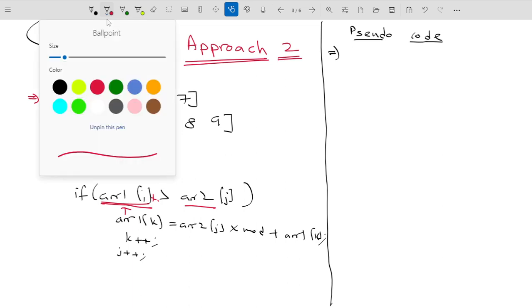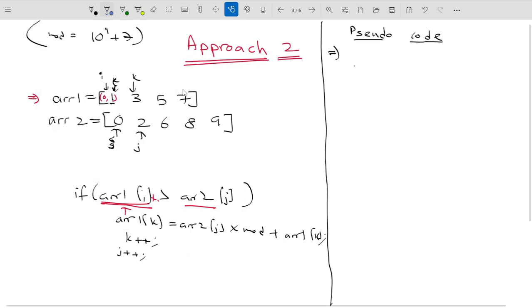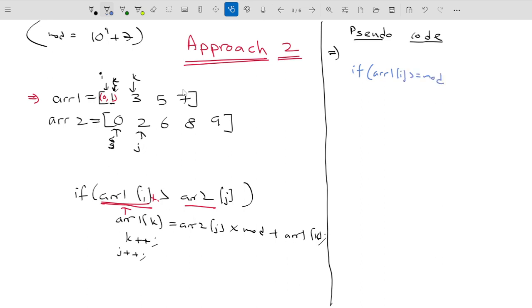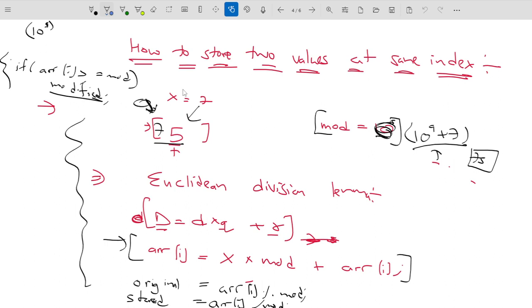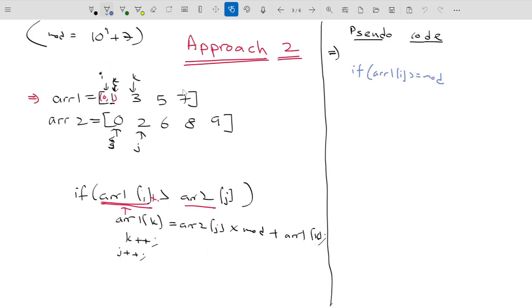Let me change the color because now I am going to talk about the pseudocode. If array 1 of I is greater than or equal to mod, this is how we check modified, as I've already explained here. And array 2 of j is greater than or equal to mod. This means that both array 1 of I and array 2 of j are modified, so I will perform the operation accordingly.